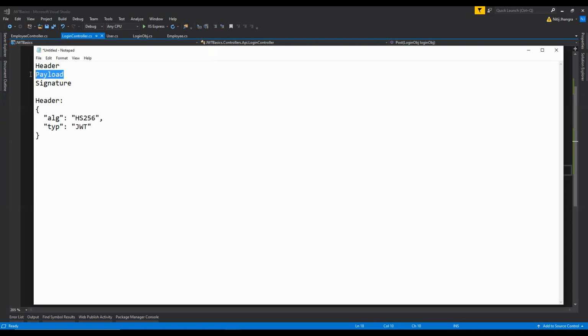The second one is the payload. The payload is the part which contains the claims. Claims are basically statements about an entity, like any user, and claims also contain additional metadata. Claims are generally of three types when it comes to JSON Web Tokens. They are of the type either reserved, public or private. Reserved claims are predefined claims. We may or may not use them.